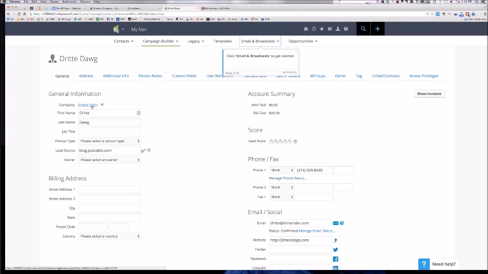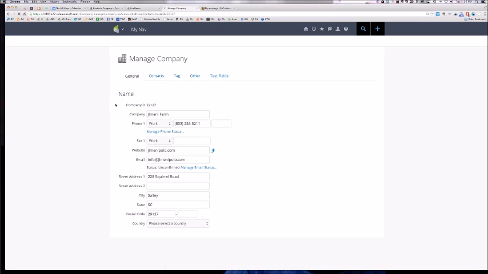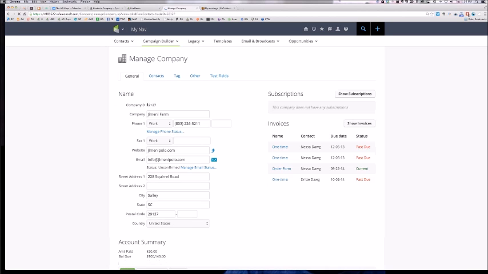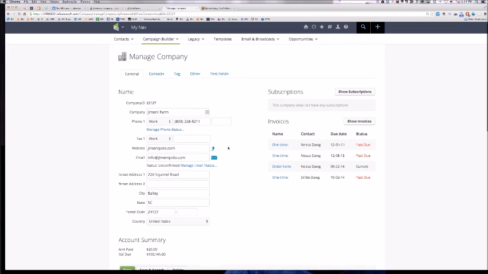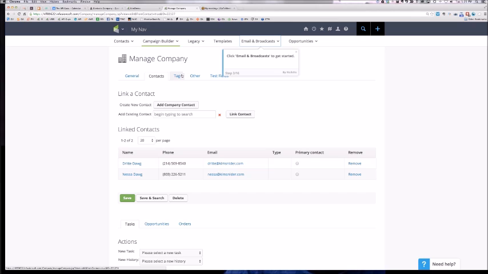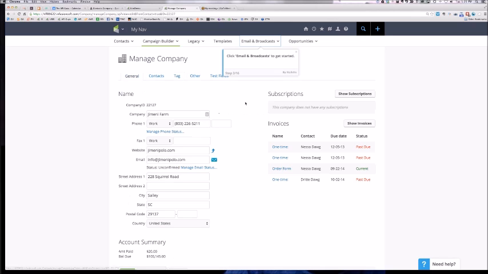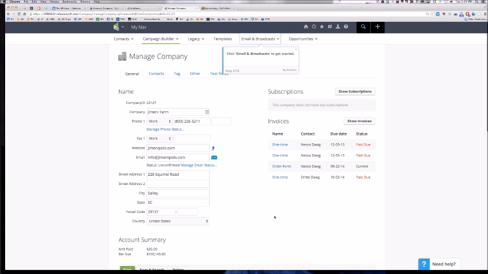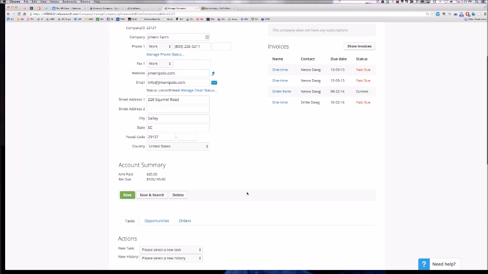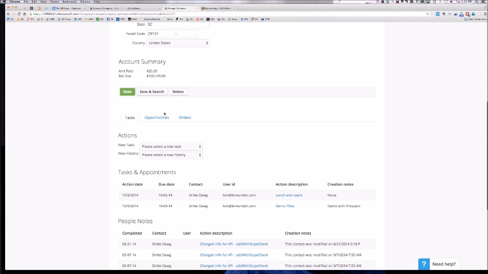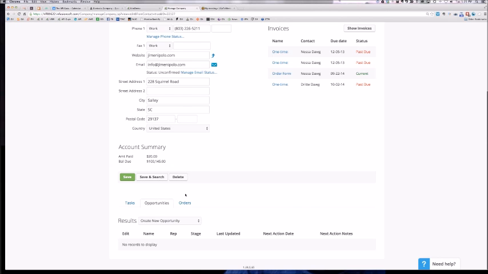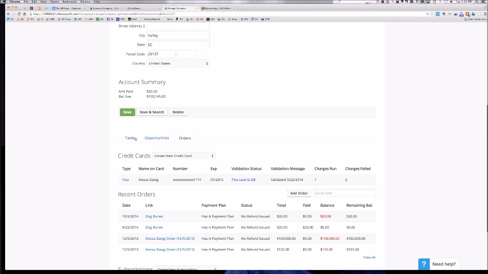In this case, there is a separate company record that you can click through. The company has its own ID. You can see all of the contacts that are linked to the company. It can have its own tags. It can have its own custom fields. You can see in the aggregate here all the various invoices and subscriptions and an account summary, opportunities linked to it, orders, etc. So that is when there is an actual company record created.